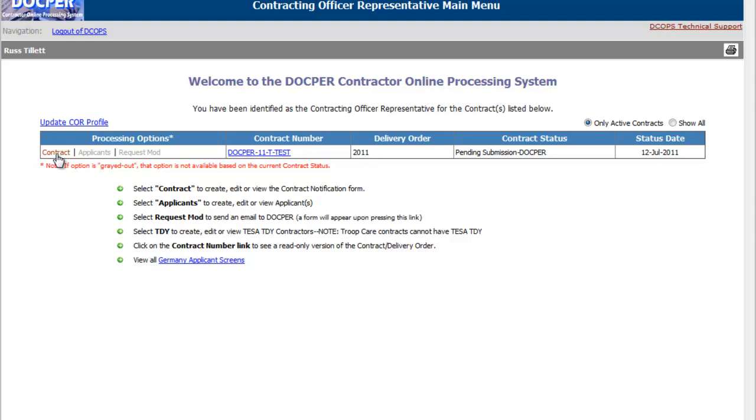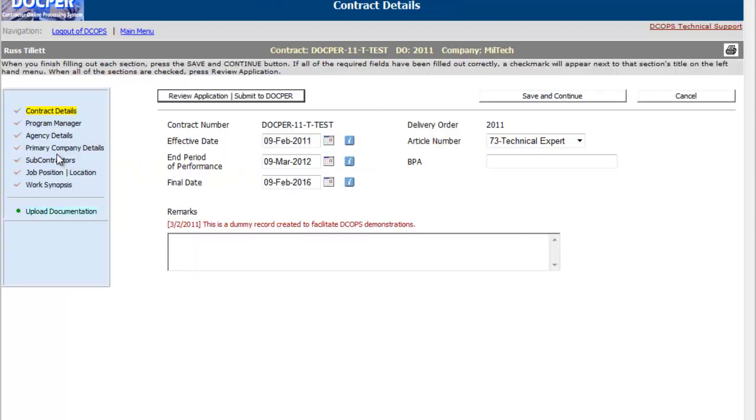A contract package can only be submitted from one of the contract data entry screens. If you are beginning at the main menu, you can access the contract data entry screens by selecting the contract link under Processing Options to the left of the contract number of the contract in question. Remember that if the contract link is grayed out, this means that the contract is currently in a status that does not allow for editing or submitting. Clicking on the contract link always takes you to the first data entry screen, Contract Details.